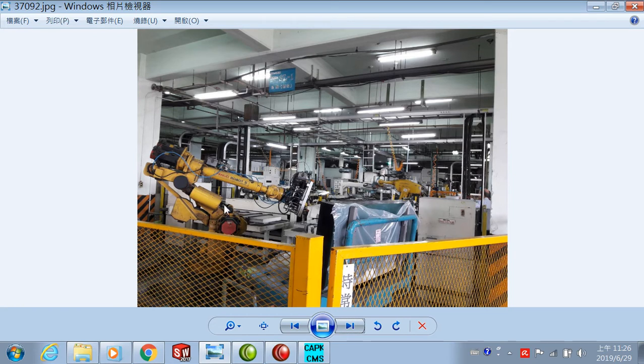These production lines are doing vehicle glass manufacturing. The glass may be the front window or rear window, or the door, left door, right door, front door, rear door. Any glass of the vehicle can be manufactured in this production line.